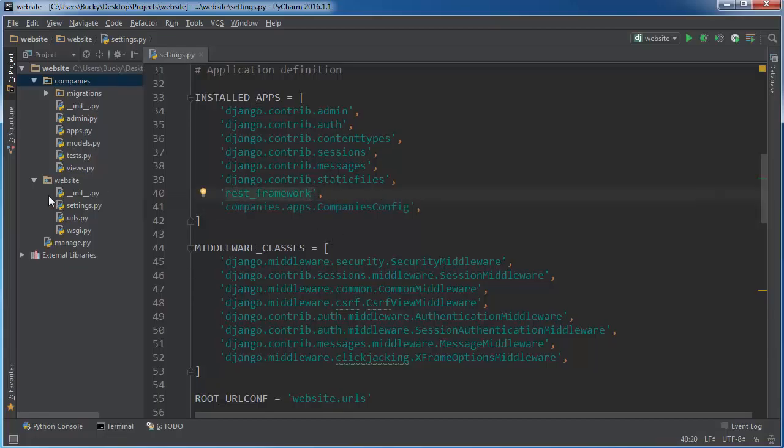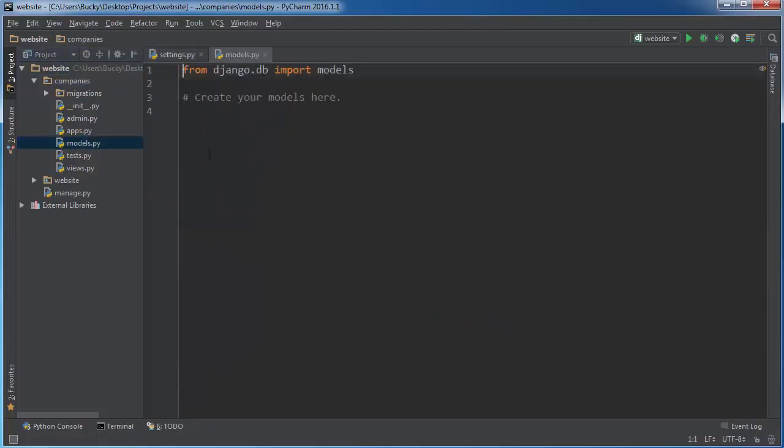Looking good, mate. Now we can hop over to companies models and start making your class of users or blog post, or in this case, I'm just going to have stock data. So I'm just going to say class Stock, models.Model.